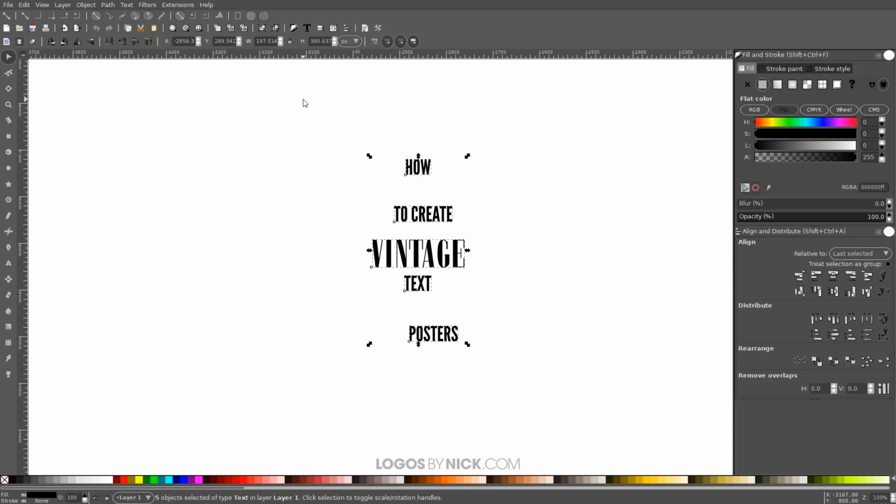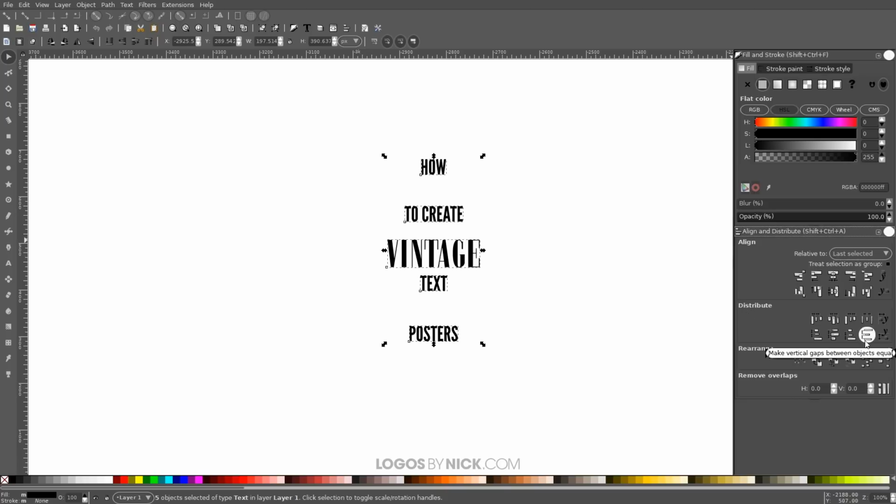Let me click and drag over all of these. And in the Align and Distribute menu, I'm going to center them on the vertical axis. And then I'll come down here to Distribute, and I'm going to click on Make Vertical Gaps Between Objects Equal. So let me click off of that to deselect everything.